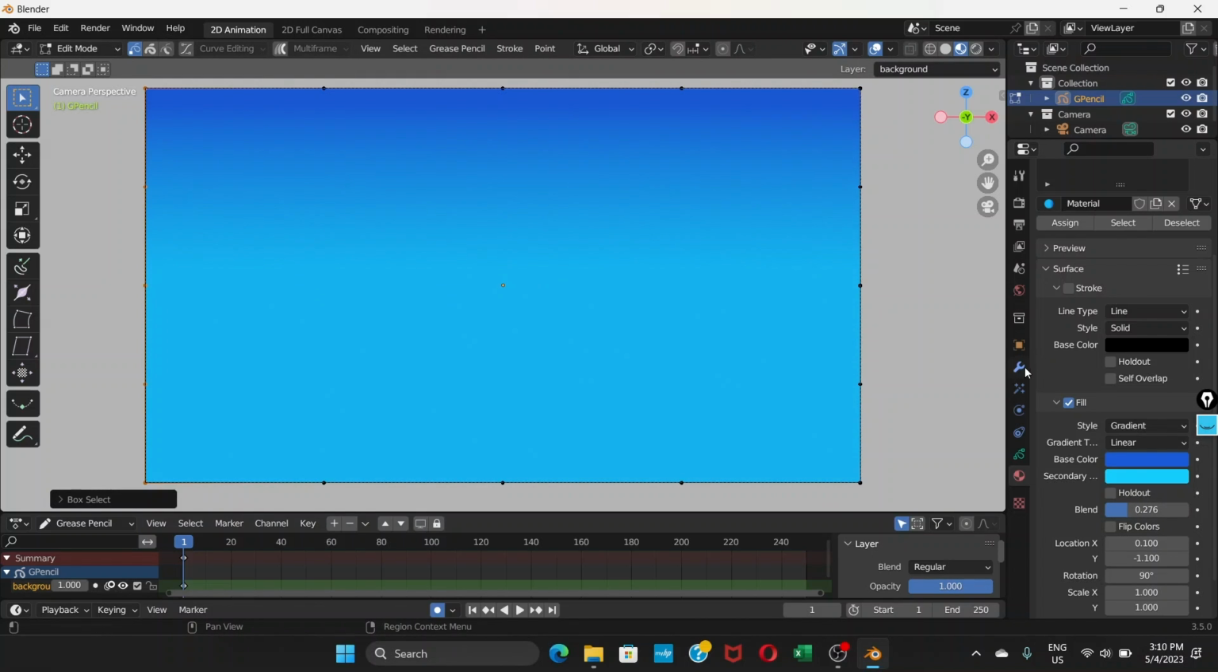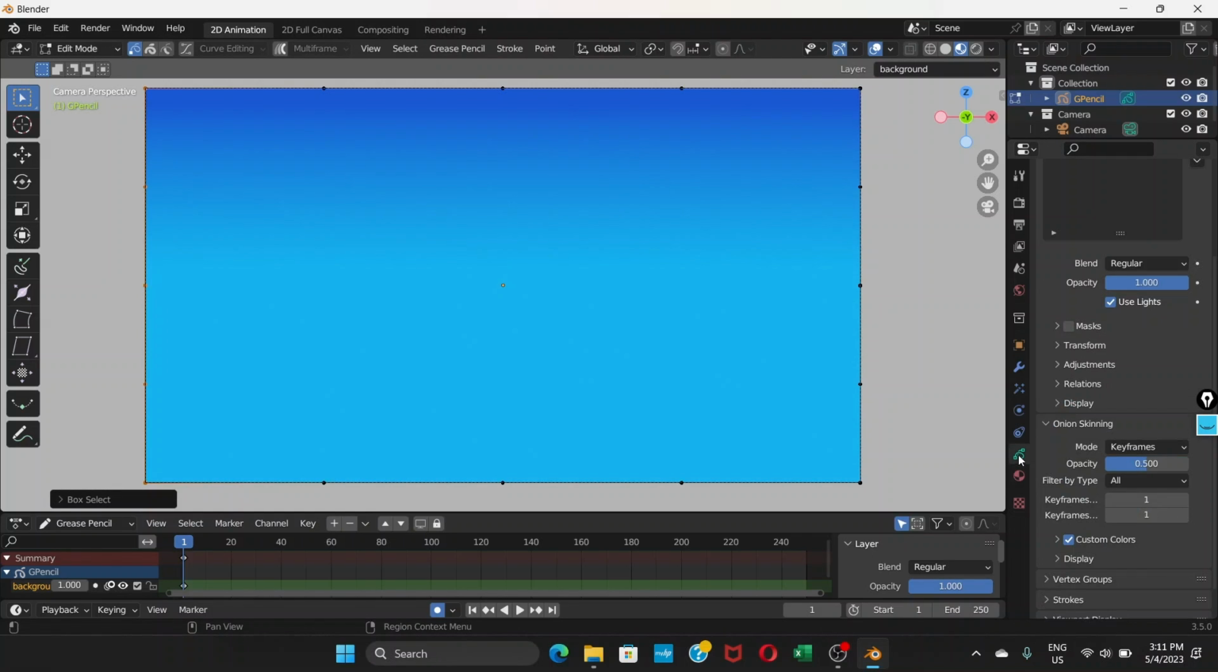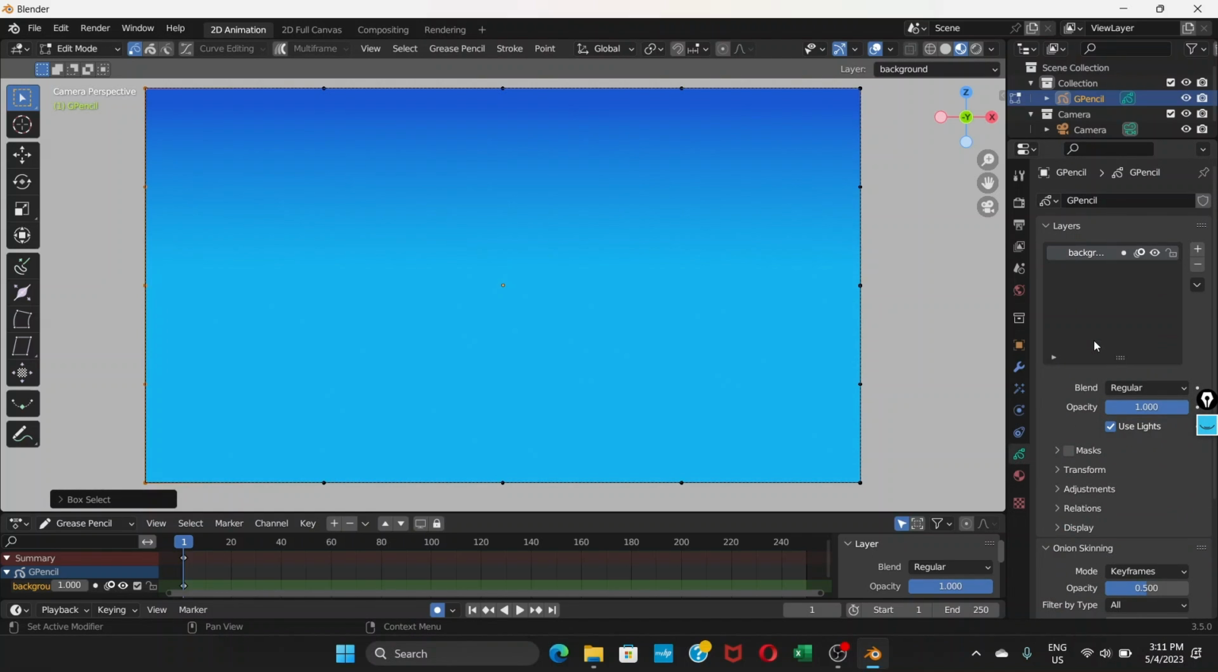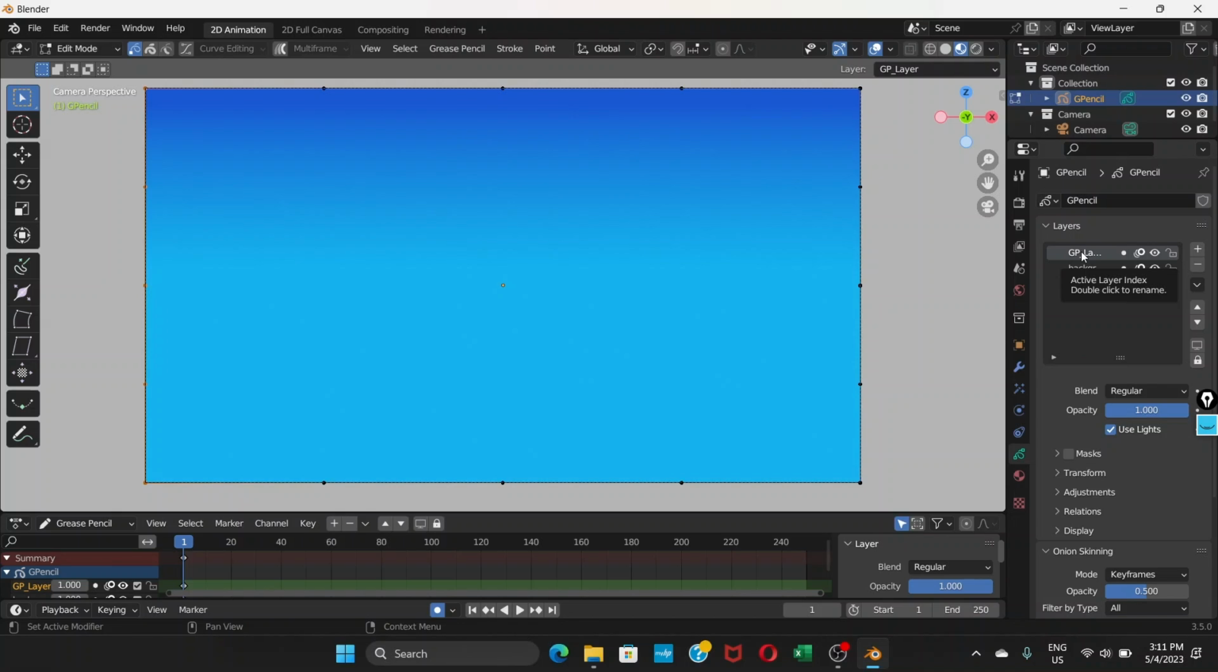Okay, now we're good with the sky part. Now we're going to go to object data properties and scroll up here. So we have this background layer right now, but now we're going to add one. So click on plus. So this layer would be hills. Double click and rename to hills.